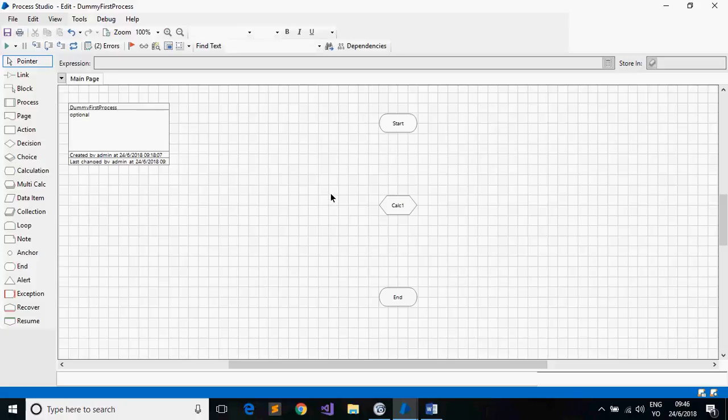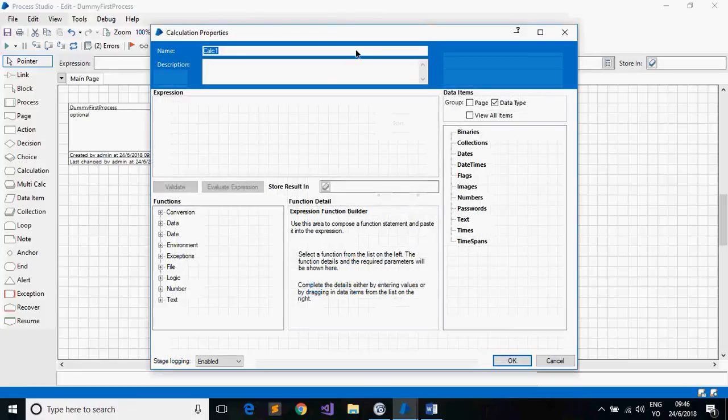So in the calculation stage, basically we'll be performing all the mathematical operations like addition, division, and all of that stuff. Double click on the calculation stage and you will see this window. This is called your properties window. It says calculation properties, and you can perform all of your operations here, whatever you want to do.